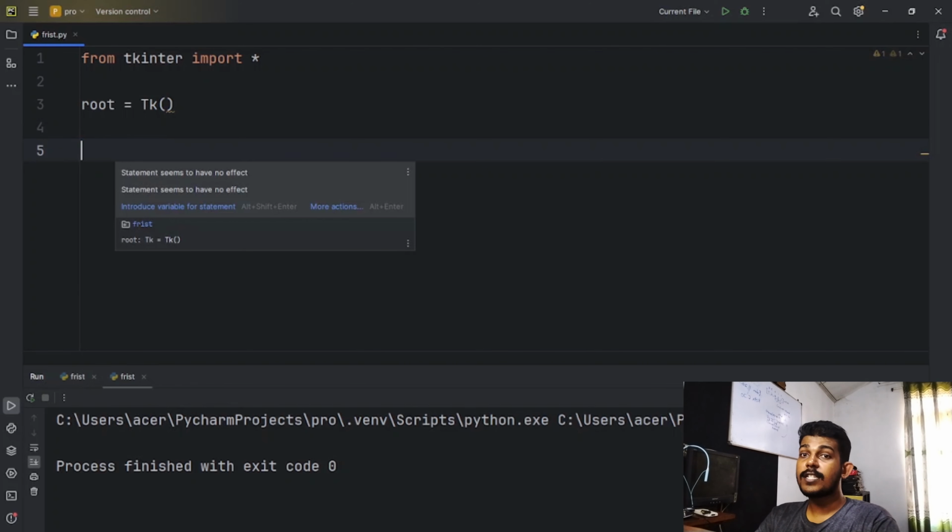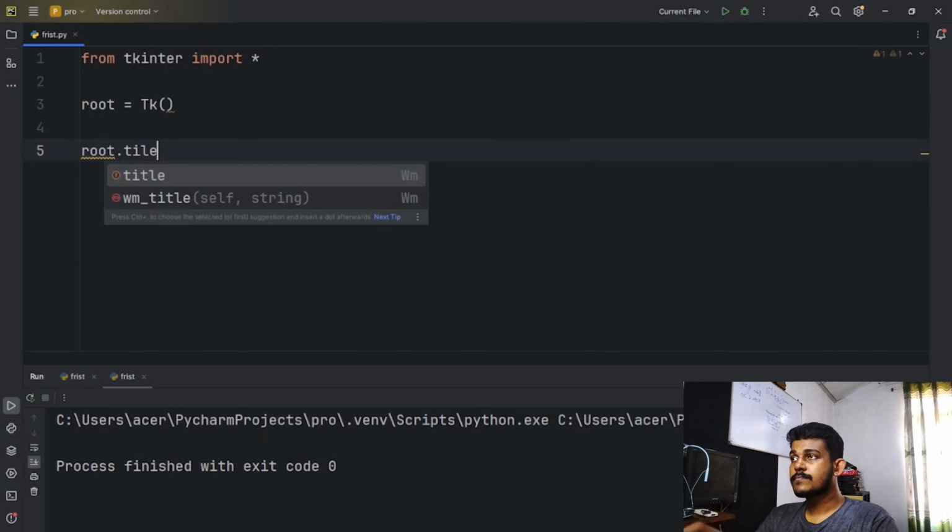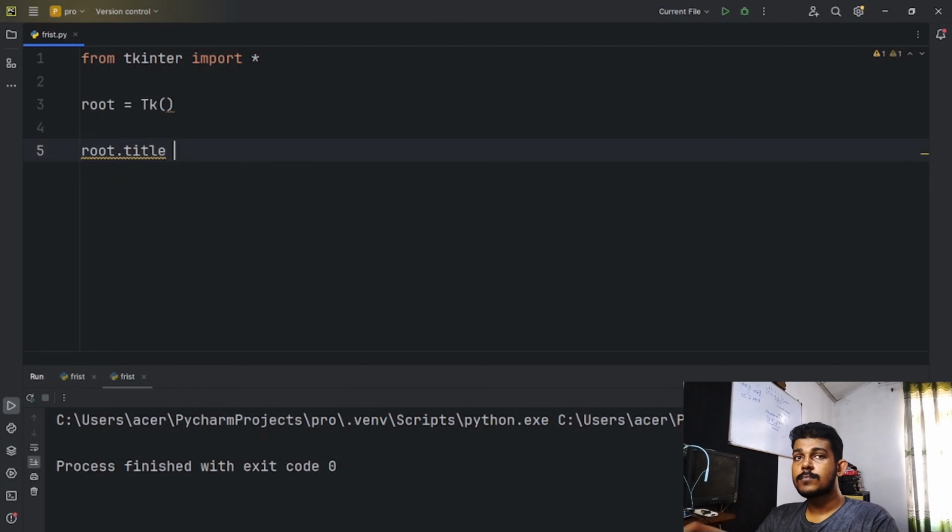I have to give a title to our root window. Root title. I'm going to give the title as "Welcome to root window".